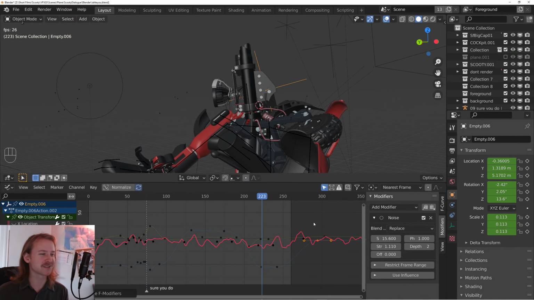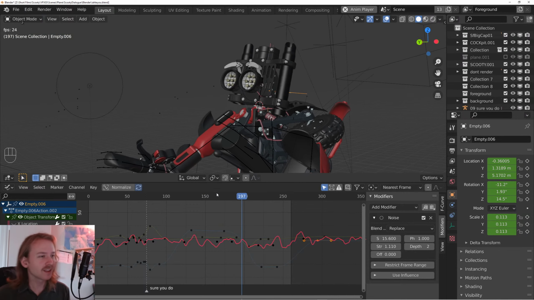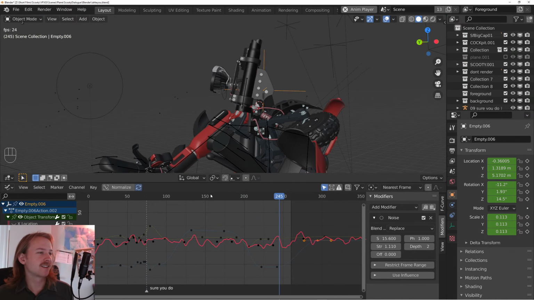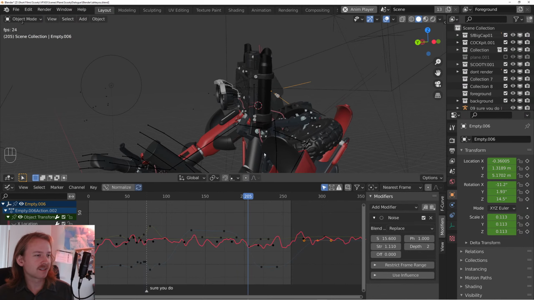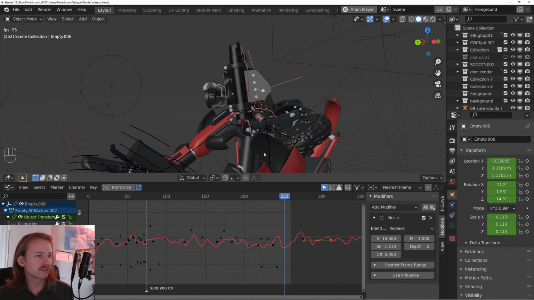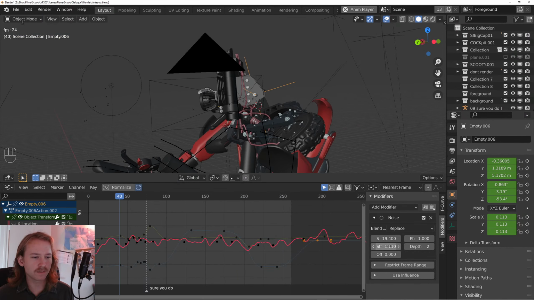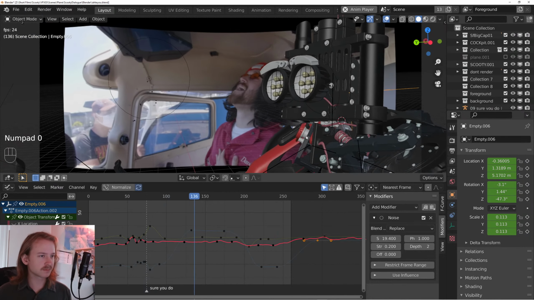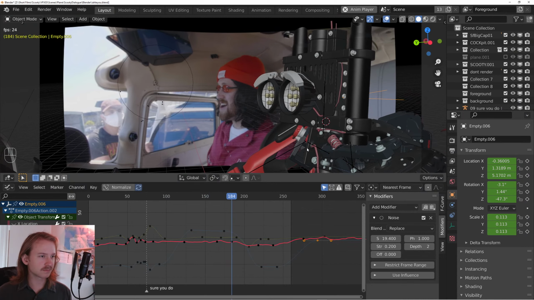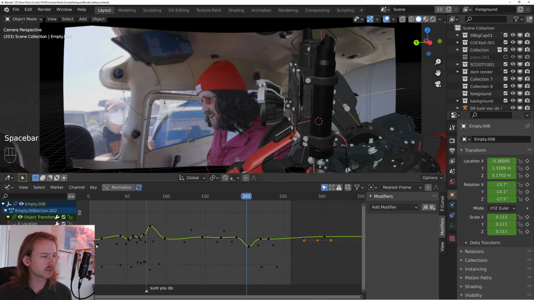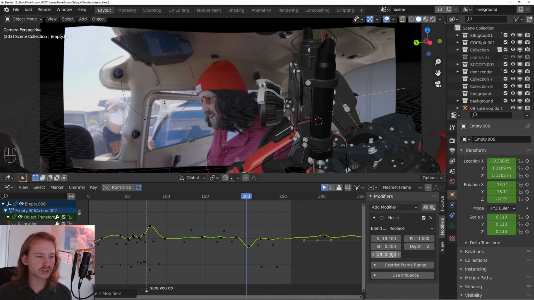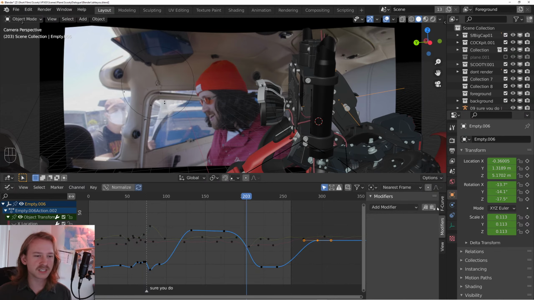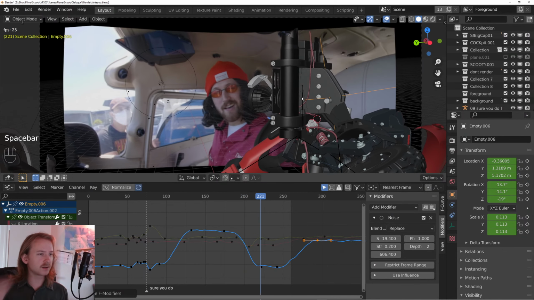Looks like Kramer from Seinfeld right now. Okay, great. So now I'm going to turn the strength down. Cool, that looks good. I'm going to copy that to the Y rotation, change the offset a bit. And the Z, change the offset a bit.